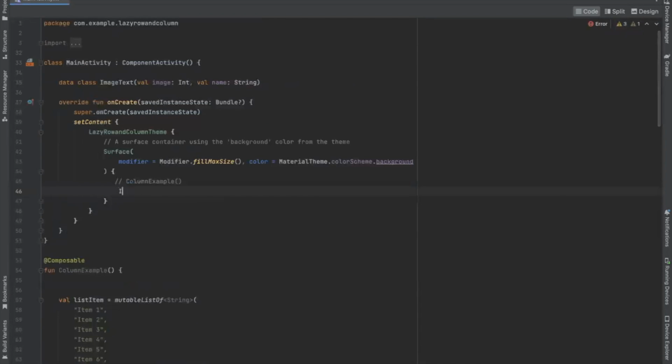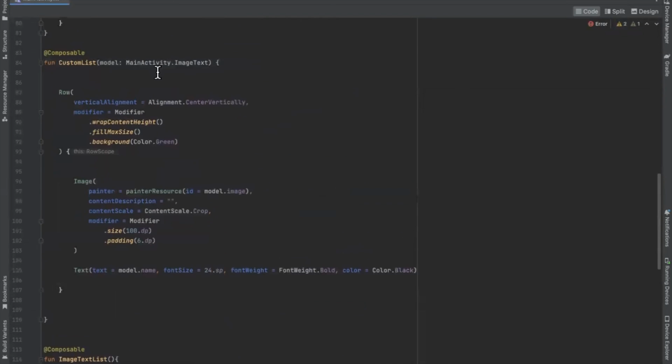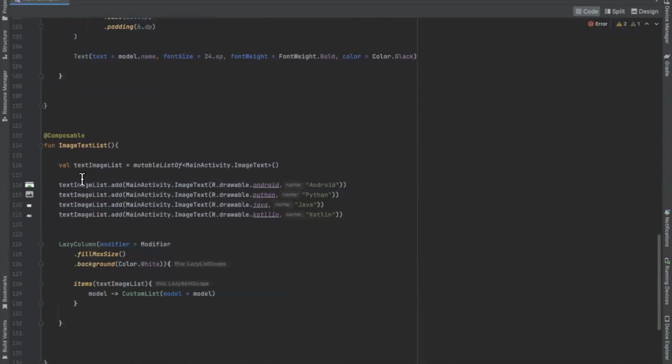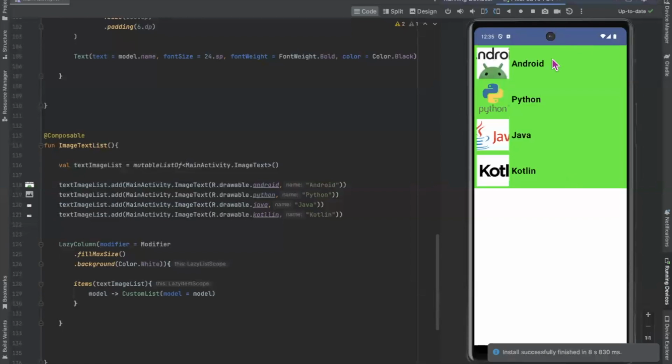Image text list. So here first we create a row that arranges our image and text horizontally, and then we create a list of type image text data class, and then we add our data to the list, and then we use a lazy column that displays the items vertically. Now run the project. So here you can see the output, our image and the text.